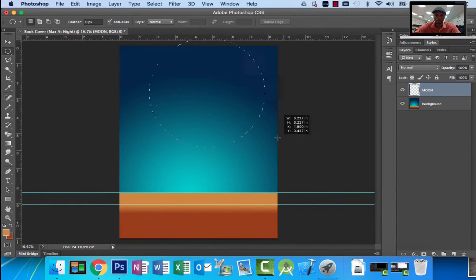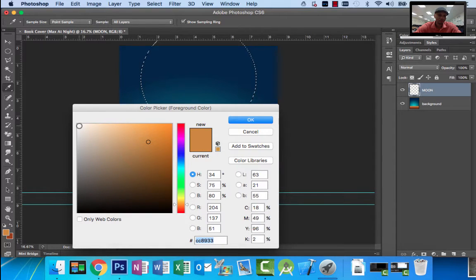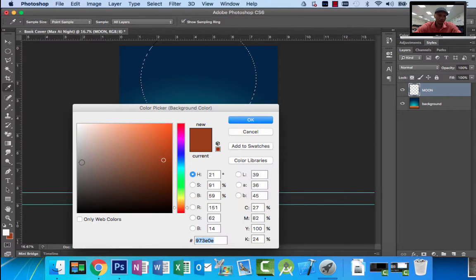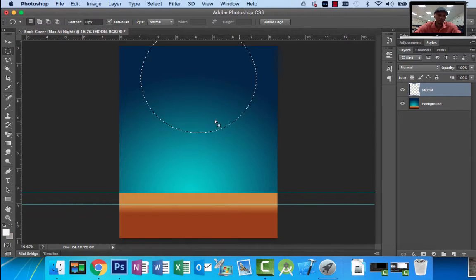And then if I hold space, I'm holding space on my keyboard, I can move it around as I drag. So I want a really big moon, so say something like that. So I've positioned it. I'm also going to use my gradient tool for this. I'm going to select a pure white. For my background, I'm going to select a gray.